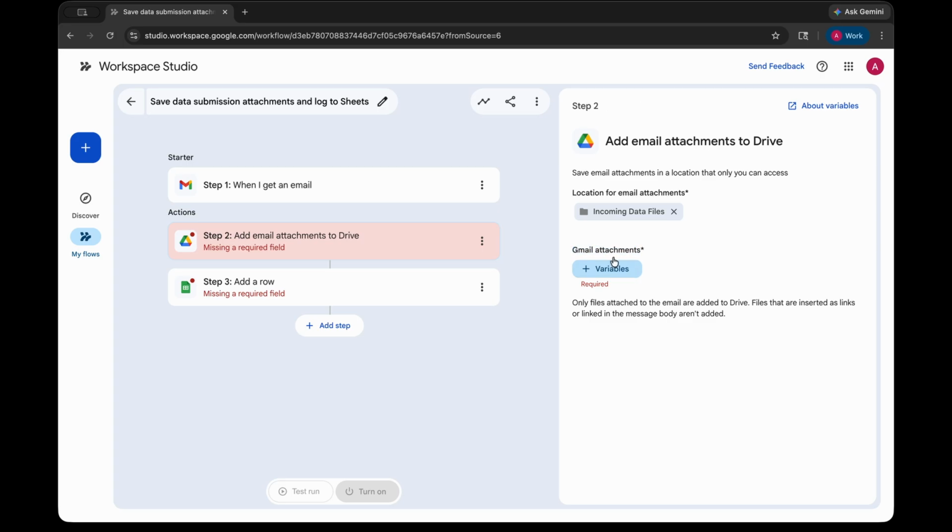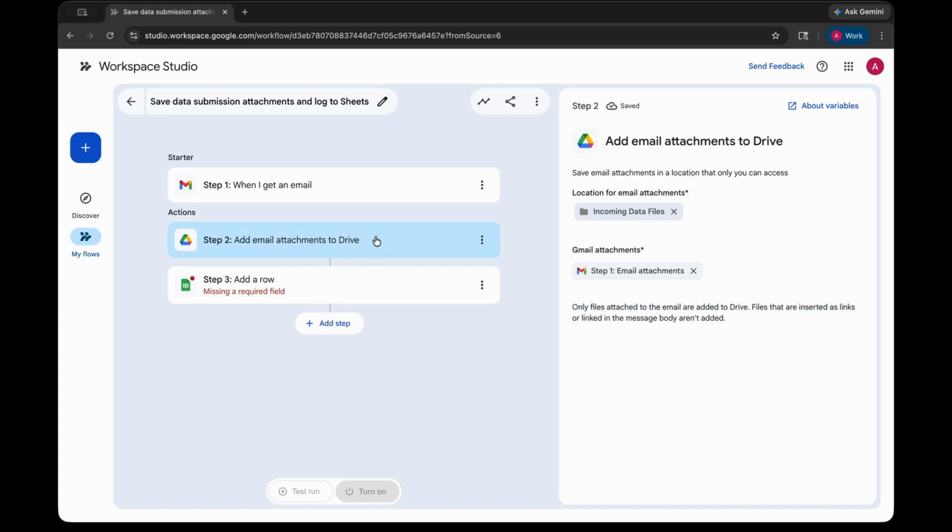Now you'll be seeing something known as Gmail attachments and variables here. Now these variables, they pull live data automatically. So if I click on variables, I can see you can fetch your variable steps or data from previous steps. So I'm going to click on when I get an email, and the attachment that I want to attach here is going to be the Gmail attachment. So I'm going to click on email attachments, and it's going to be fetching that particular one.